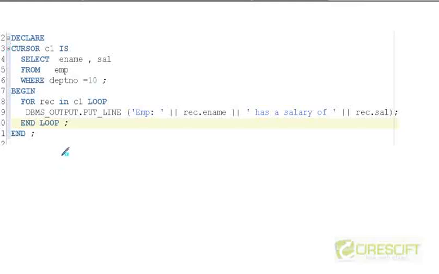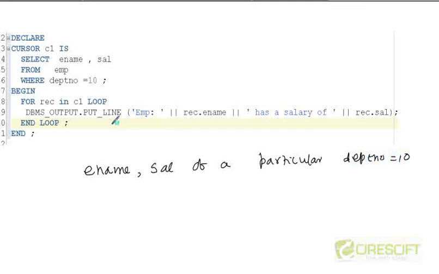Let's say I ask you to find out the employee name and salary of a particular department, right? And in this case, let's say department number is equal to 10. So you write a cursor C1, and then you write select ename, sal from EMP where department number is equal to 10. So what I did is I hard coded department number 10. And then I use a cursor for loop and print out the employee name and salary for this department number 10. Well, this is going to work for this department number 10.